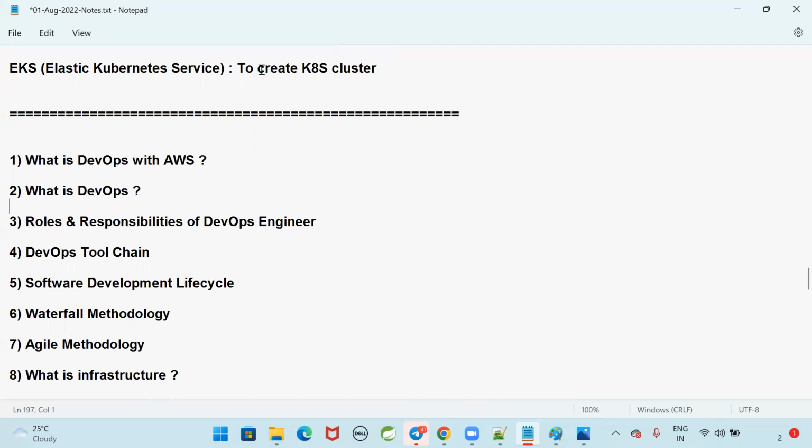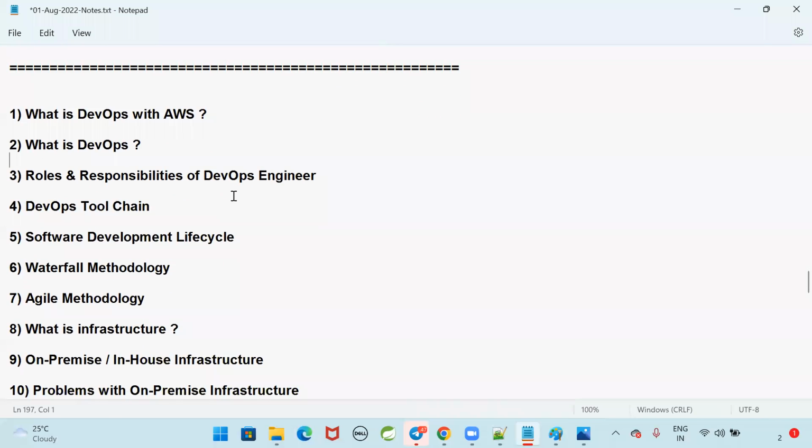So now, can you guys quickly respond to my questions in the chat? What is DevOps with AWS? DevOps is a culture. AWS is a cloud platform. DevOps is a process which is used to automate our application build process. What is DevOps? DevOps is a culture. DevOps is a set of practices which is used to simplify our application delivery process.